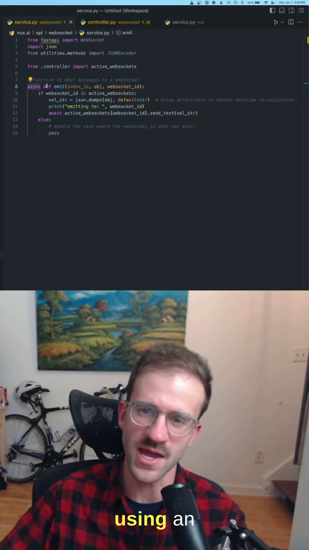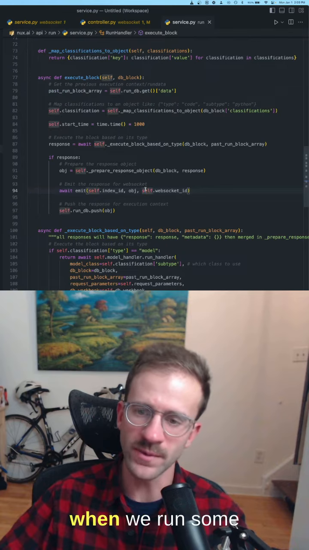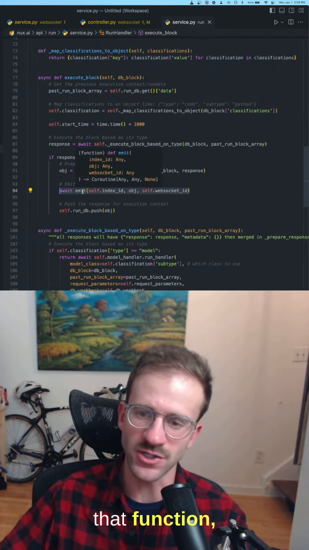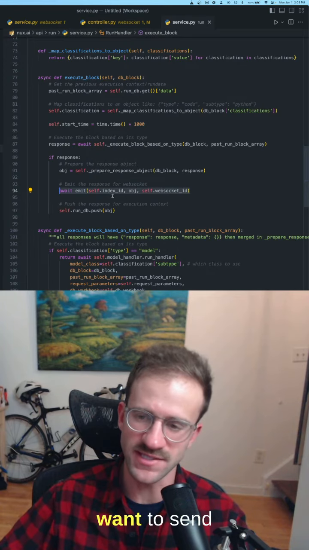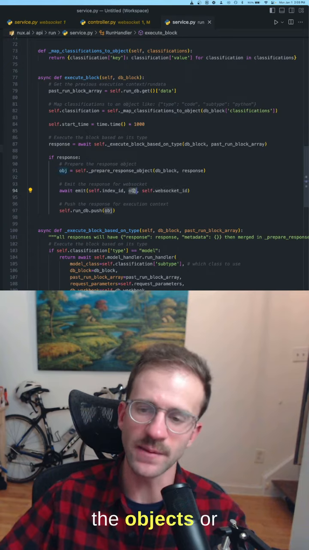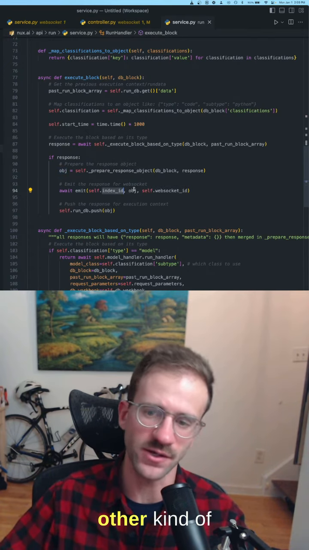And we're using an asynchronous method here. And finally, when we run some backend code, we can apply that function. And then whenever we want to send updates to that session, we supply the WebSocket ID, the objects or the data that we want to push, and any other kind of metadata.